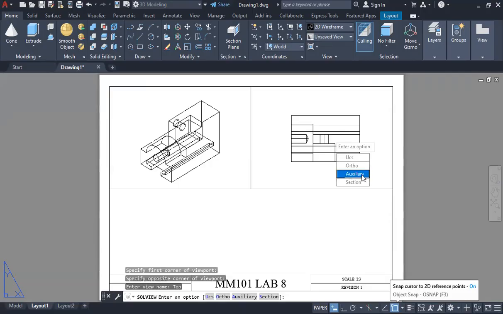All right, next we're gonna go again, Solview. This time we're gonna select section. We're only gonna be selecting section because our layout, or our handout, says that we have a cutting plane that runs through the center of our object and we have to display the section view. If we didn't have to show a section, we could use UCS again or ortho. But because it's a section view, we have to use the section option.